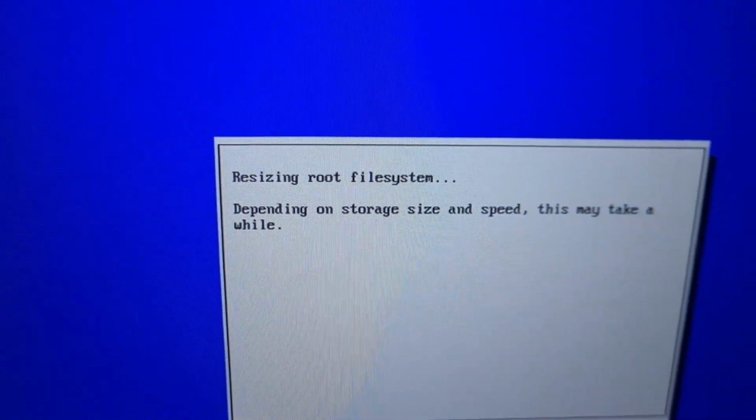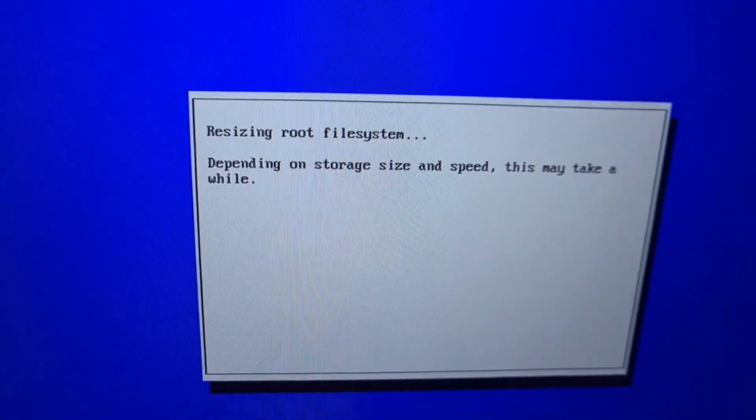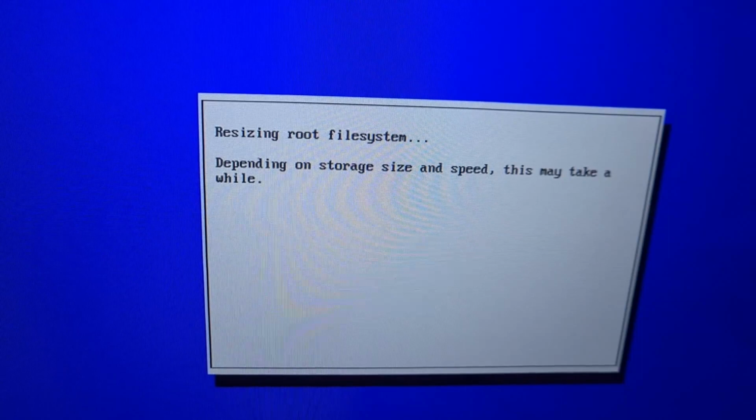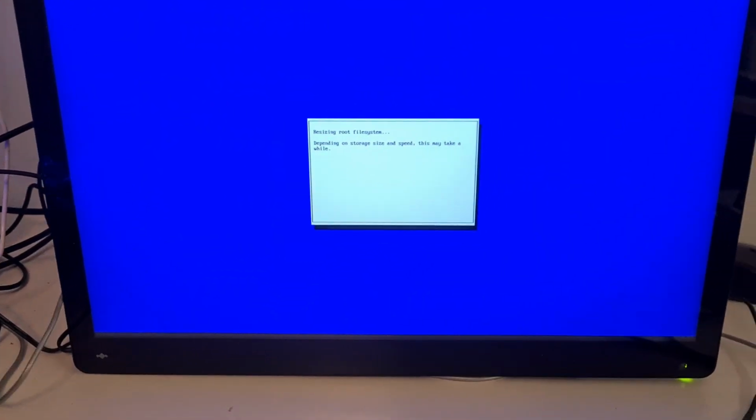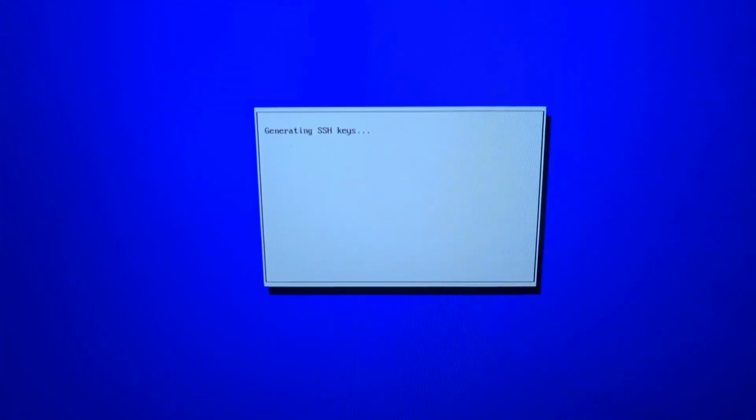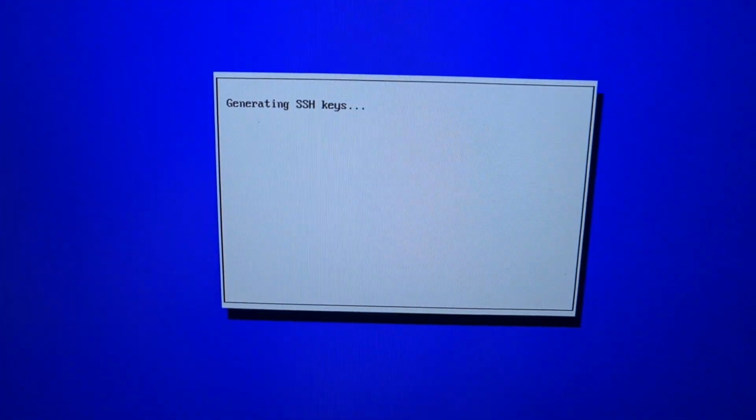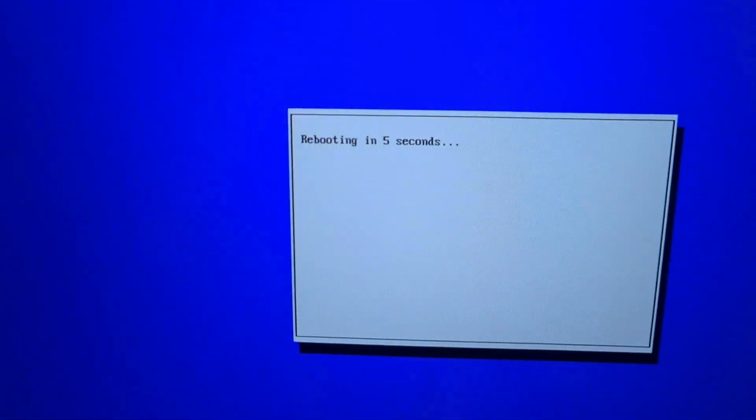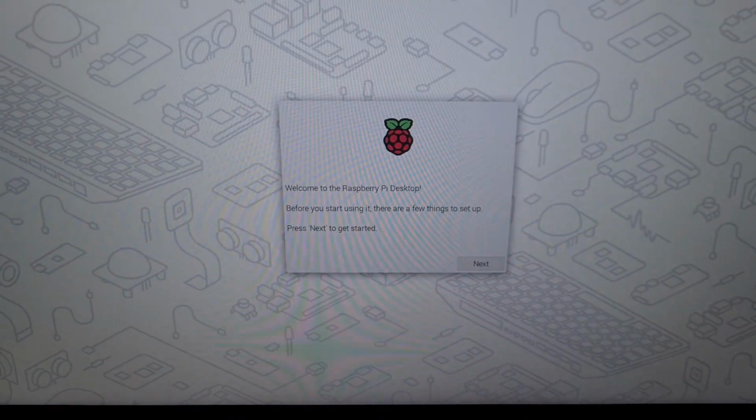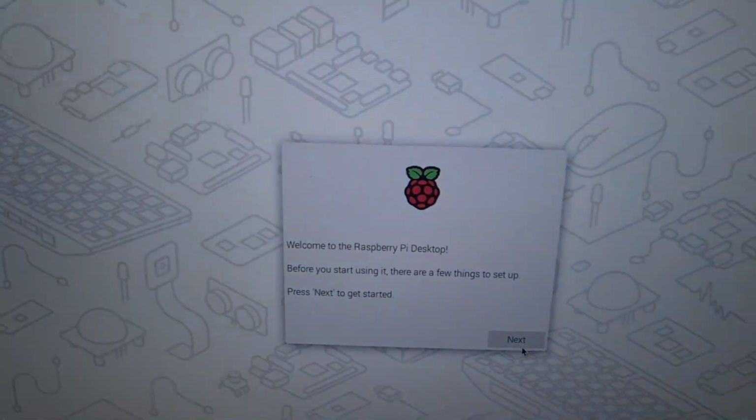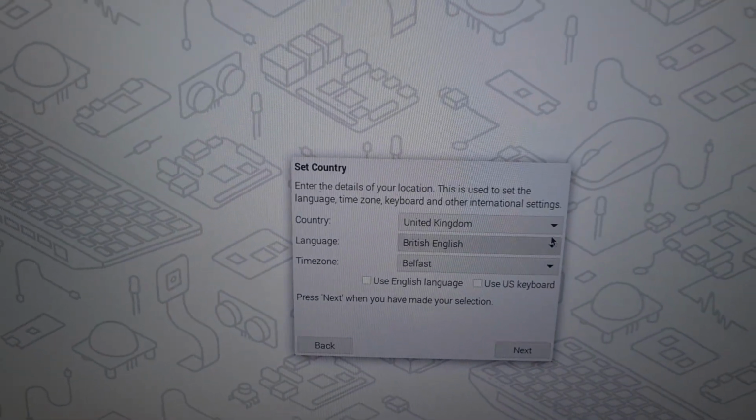When you're booting the system, you will see for the first time that there is some installation going on, resizing the file system, generating some services on the Raspberry Pi, and after a while it will reboot. When the rebooting is finished, we will do some configurations. First of all, you get this welcome message. Press next. Then you have to select your country, language, and time zone.